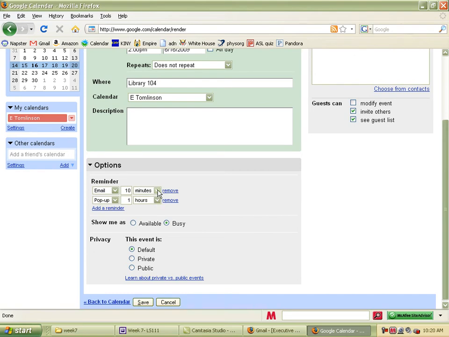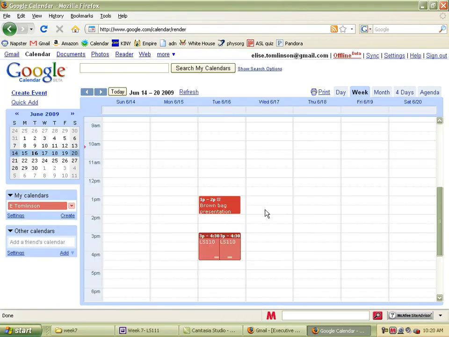But I actually like my email to come, let's see, 1 day before. I like to get my email reminder the night before, and then a pop-up reminder on the day of the event. And then you can customize the privacy. And now I have this here, and an hour before this event, since I scheduled it for today, I'll get a reminder popping up on my computer screen telling me that I have this presentation in 1 hour.